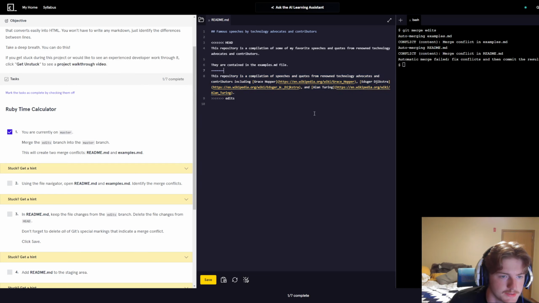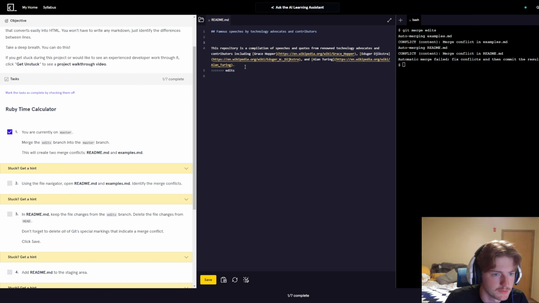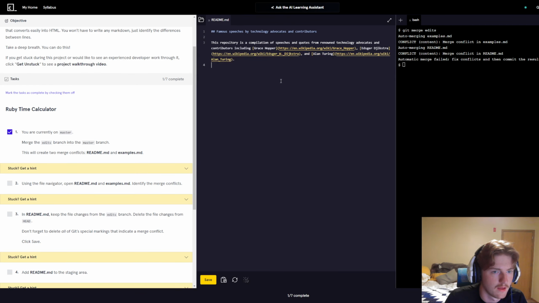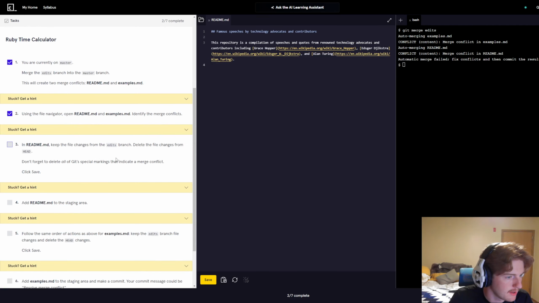So obviously we're going to want to keep this one, right? So we can get rid of that, get rid of that, keep that. We'll save that. We're first doing README. Keep the file changes from the edits branch. Delete the file changes from head. Don't forget to delete all the git special markings. Click save. Add README.md to the staging area by doing git add README.md.